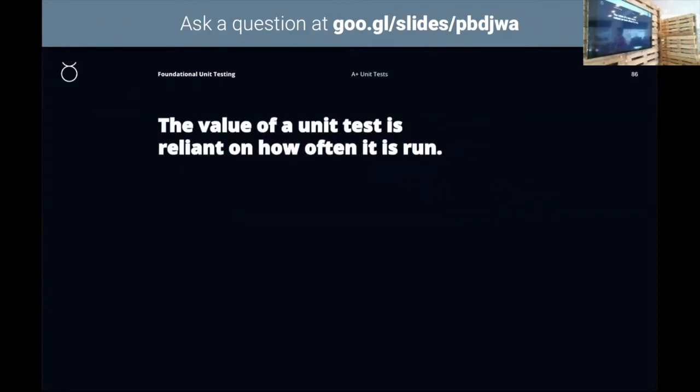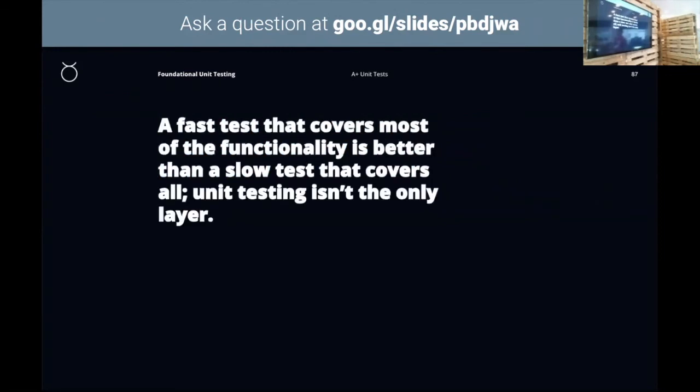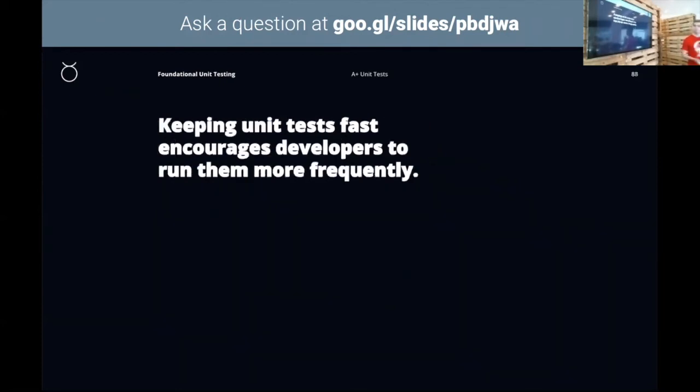So, unless you're writing something really complicated, like you're testing all of the functionality in a programming language or something like that, and it's going to take you multiple hours, long tests aren't really tests that people want to run, and the less often people run them, the less useful they are, simplistically. So a fast test that covers most of the functionality is better than the slow test that covers all of it, because unit testing is not the only layer in your strategy.